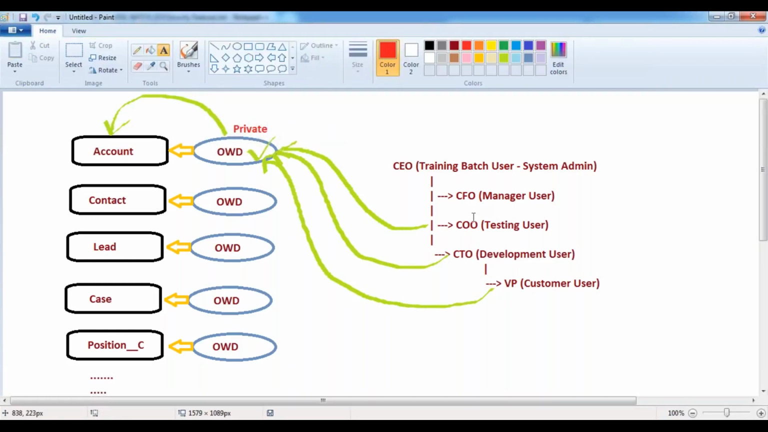So now in this case, what will happen? Whenever the testing user creates a record, the record will be visible only to the testing user and his manager. Only these two people will be able to see. Other people will not be able to access the record because the record is a private record. It's not a public record. It is like a private property, which will be utilized only by the owner of that property. Public property will be common to everyone.